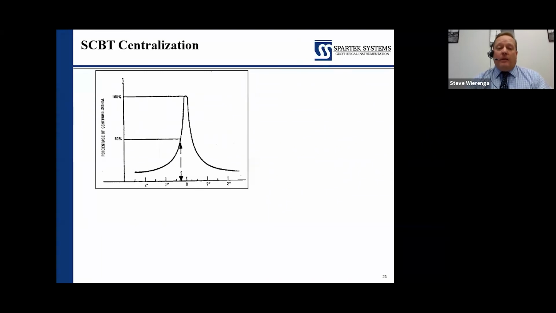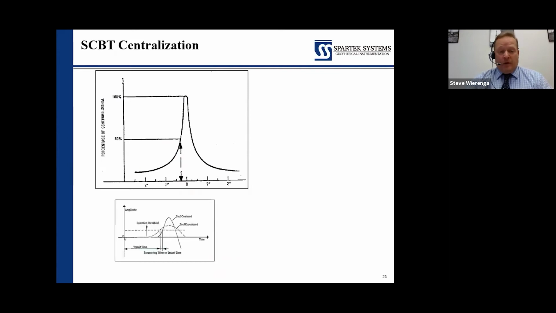Before we get into the examples, I want to hit on just a couple more quick topics that are of critical importance when we're looking at bond logs. Centralization: you'll find a whole section of this in the API document, but centralization is critical. We can see the loss of energy from an eccentric tool. This one here, less than 1/4 inch eccentricity, and we're looking at a 50% reduction in energy.